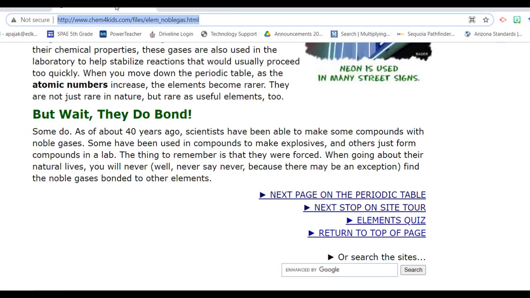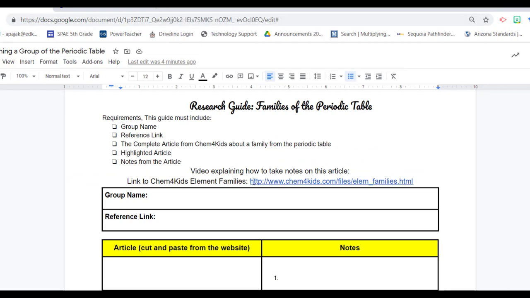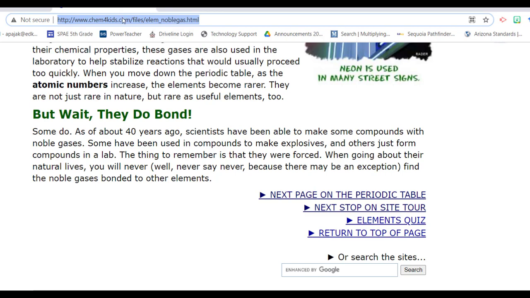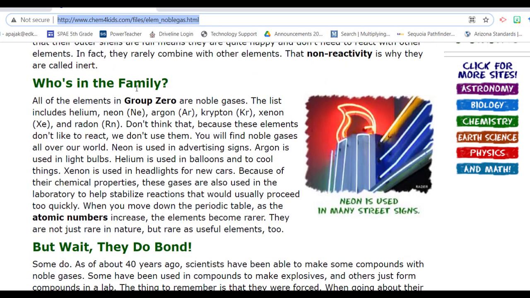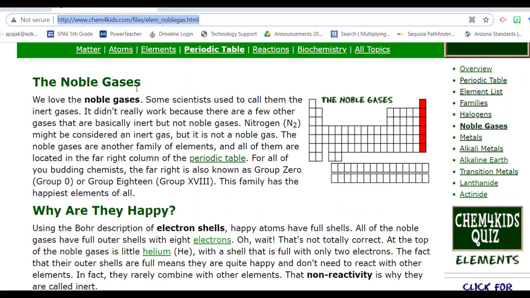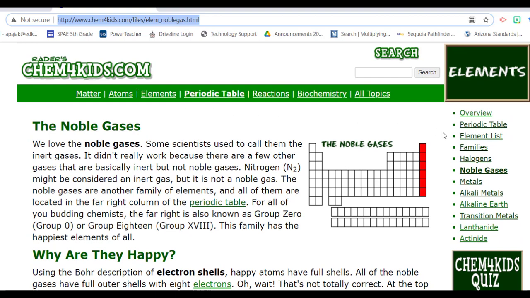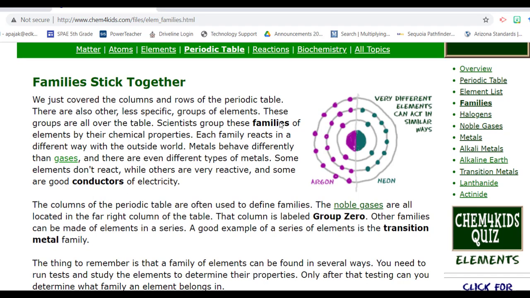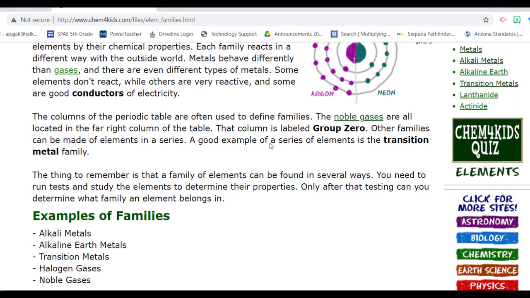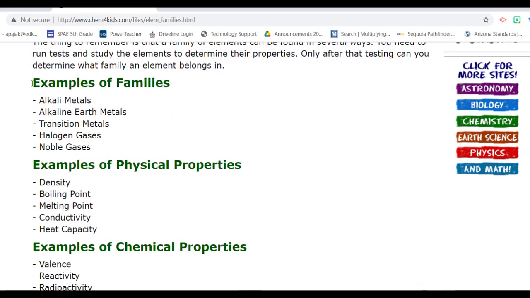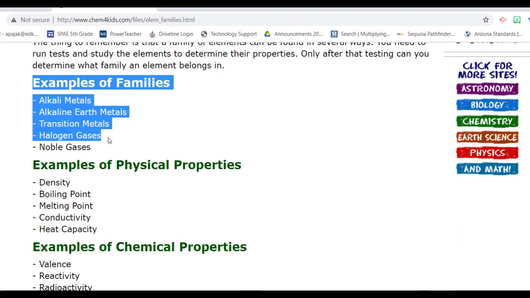You're going to go to the website chem4kids.com. The link is pasted right here, so you can just go to the website from this document. And then it will take you to this page that explains what the families of the elements are. A little bit further down the bottom, you've got examples of families.